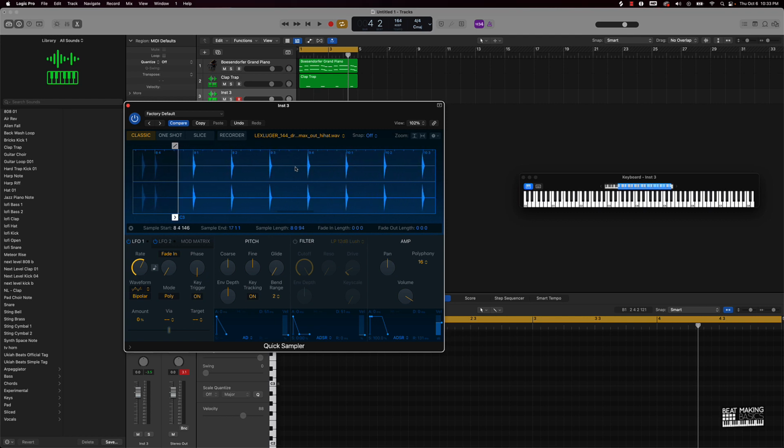I can zoom in by holding down option and going left or right on my mouse or trackpad. So I'm going to grab one of these hi-hats. This is again for the folks who are new. And basically, I now have a hi-hat sound that I can play. Put this little fade out on this. I'll come in a little bit more.